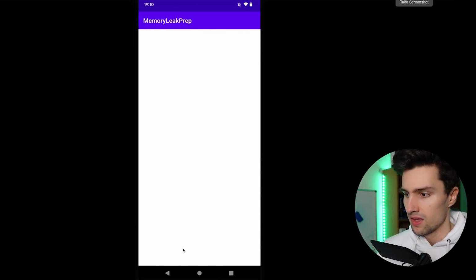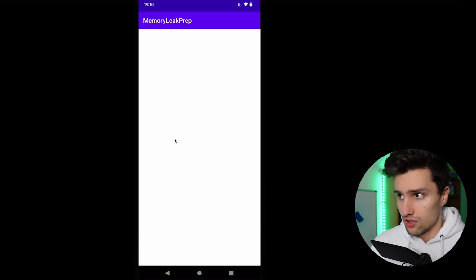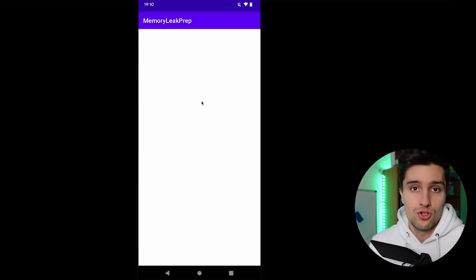Here in my Pixel device, just a blank screen. We're now on the second activity. And as soon as I now go back, and the second activity is destroyed, we actually cause the memory leak, because the context of the second activity is still kept in the companion object of main activity, but it's actually destroyed. So yeah, we just caused a memory leak.